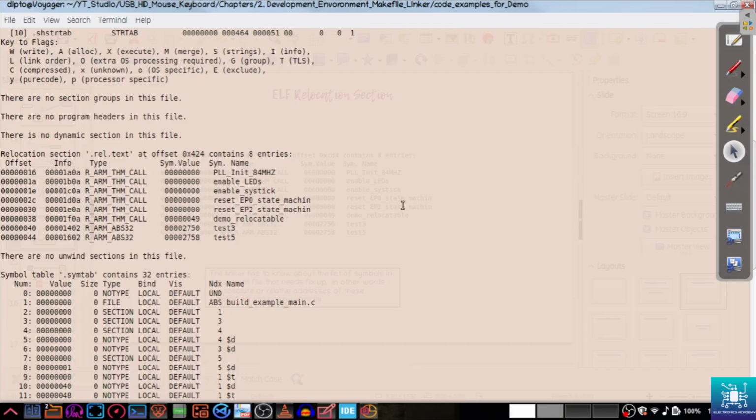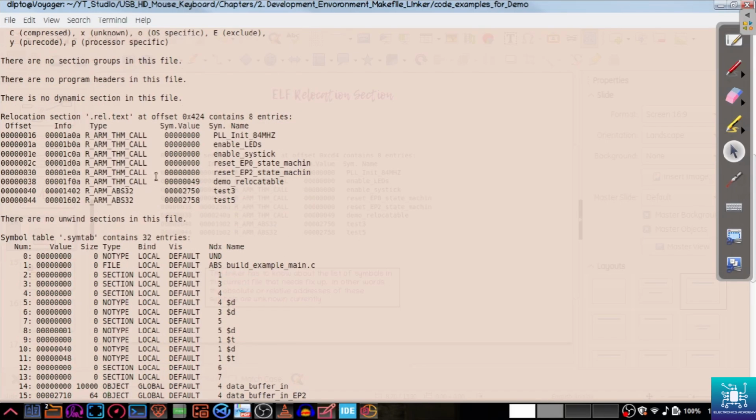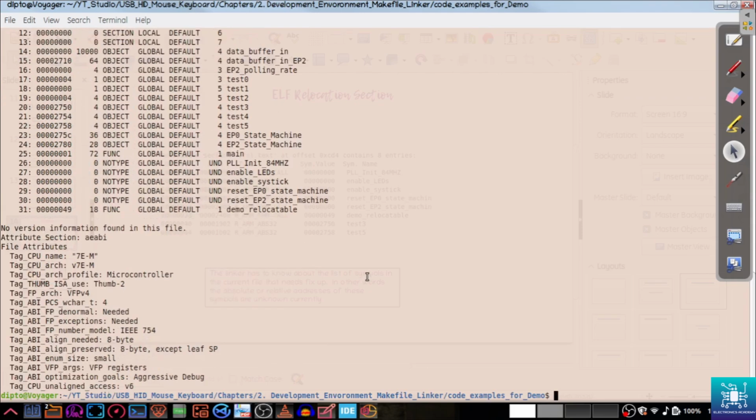Right? So when the linker sees this file, it makes a note of all this, saying that these are the symbols that it needs to fix up, and this information has been passed to the linker by the compiler. So the compiler has created this table.